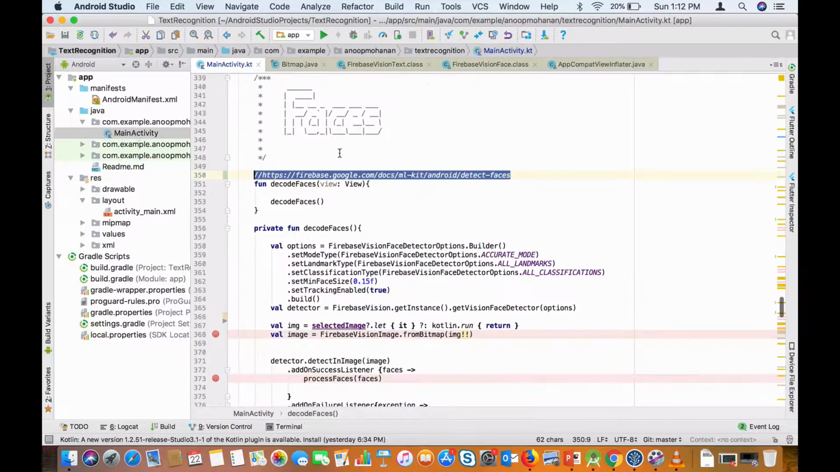Okay, now coming back to detecting faces, here also you have multiple options which you can provide to the vision face detector, like what is the accuracy, what landmarks, which of the facial features need to be captured, and the classifications. Then you can set the minimum face size, and whether tracking is enabled. If you are going to do continuous recording or video tracking, you can enable this. With these options you can create the vision face detector.